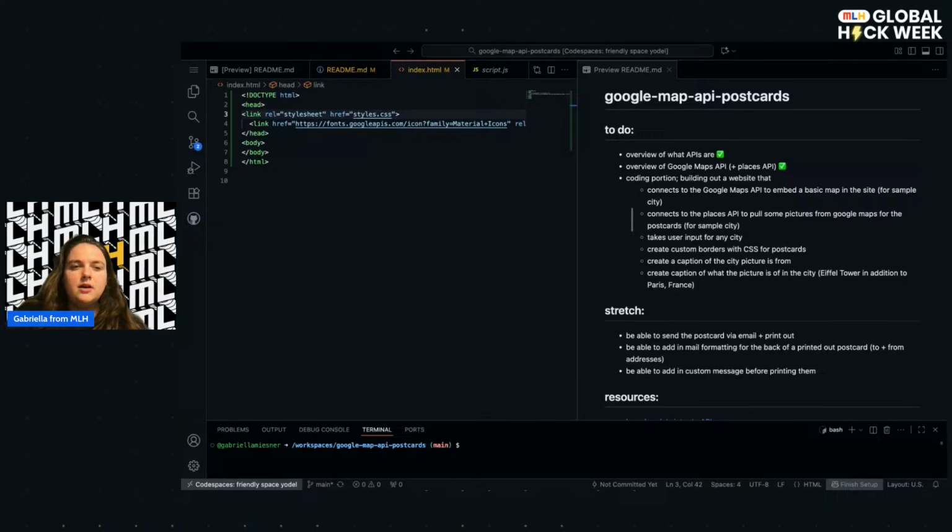This may be a GitHub Pro feature. I'm not 100% sure, so make sure you read whatever the pop-ups say for that. But you can also run this locally if you just clone the repository and bring it down locally.